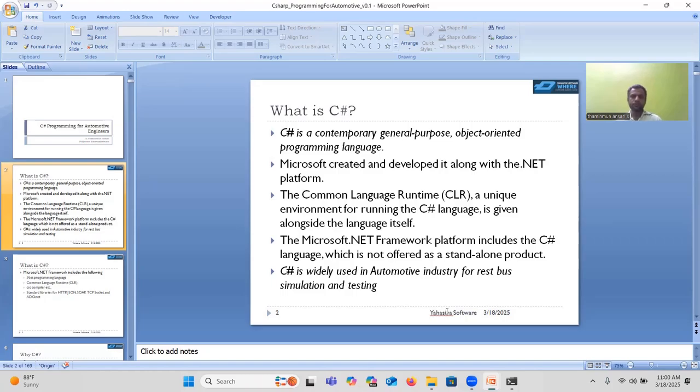We all know that, right? Most of the Microsoft applications are written using C sharp right now. Microsoft created and developed it along with the .NET platform. Once they started the .NET era, after 98 and then XP, they came up with the .NET concept. In that era, C sharp became a very popular programming language. It was introduced, based on my knowledge, in the year 2000. From 2000 onwards, I hear the term C sharp very often, right?